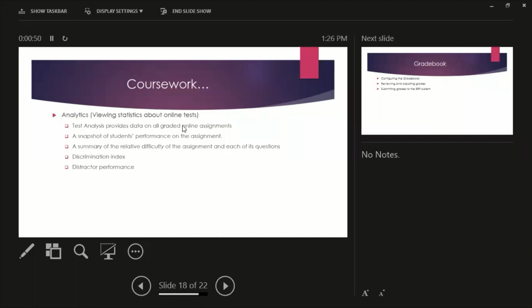You don't need to do any manual calculations. And so that's where this comes in. The test analysis provides data on all graded online assignments. So it's got to be computer-based, not what you grade manually. It provides a snapshot of students' performance on the assignment. It also gives us a summary of the relative difficulty of the assignment and each of its questions.